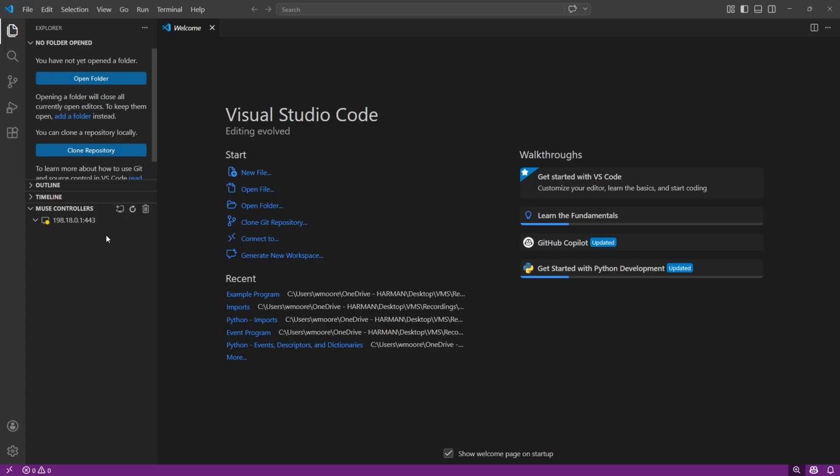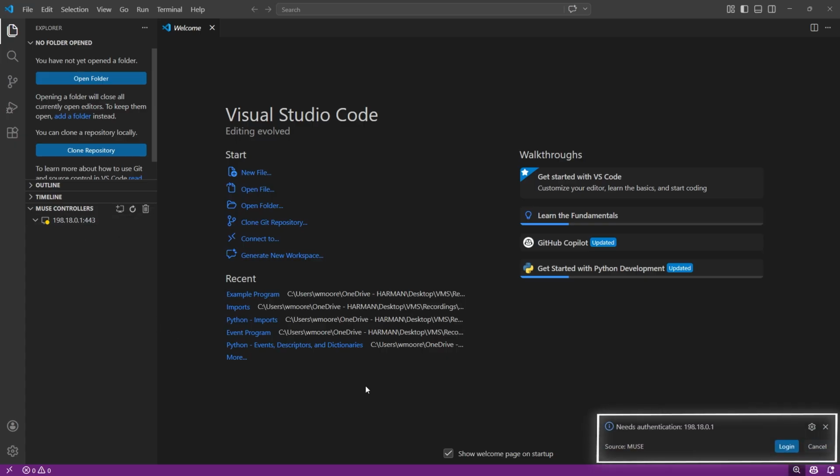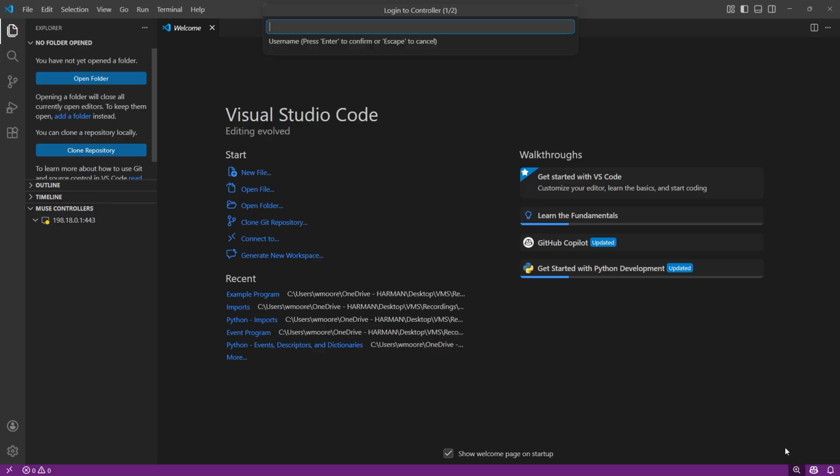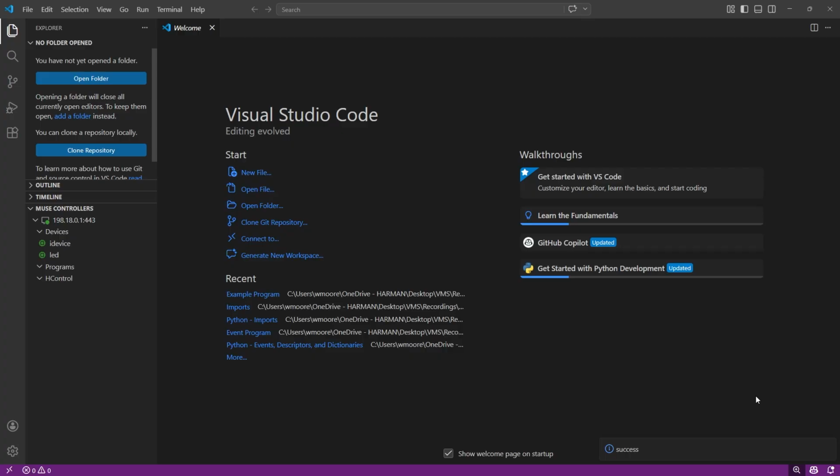Next, click the Login to MUSE Controller button to the right of your controller. When you do, a dialog box will appear at the bottom right-hand side of VS Code telling you that you must authenticate to the controller. Click the Login button. At the top of VS Code, fill in the username and password of your controller and press Enter. Remember, the username and password were chosen on initial setup of the controller, so there is not a default to be entered here.